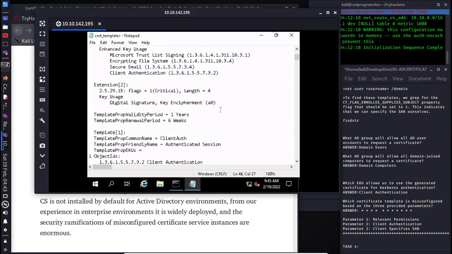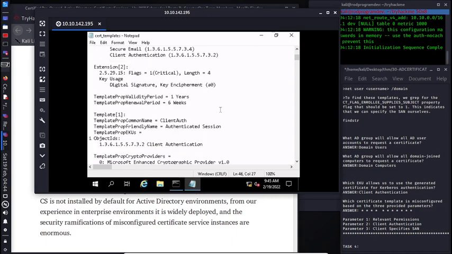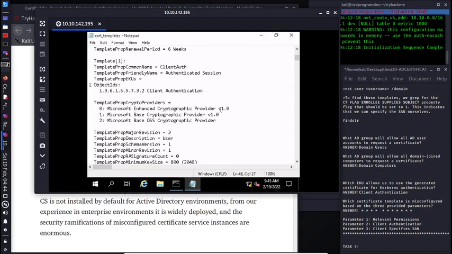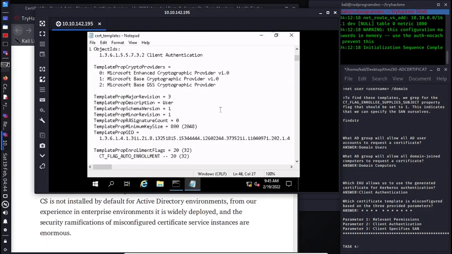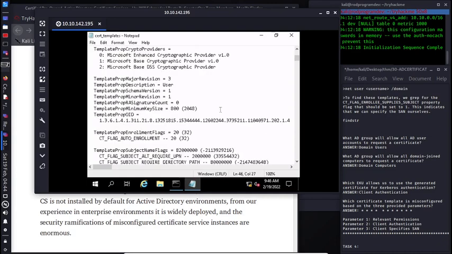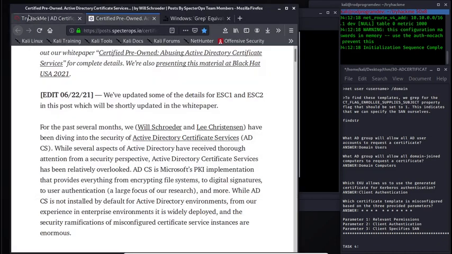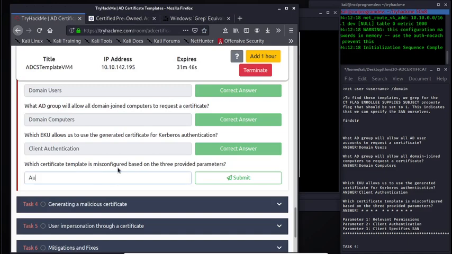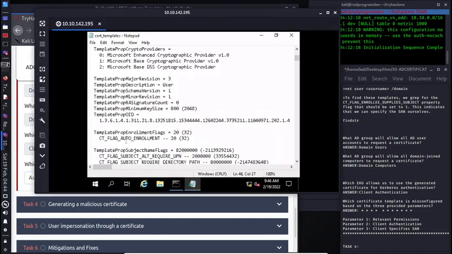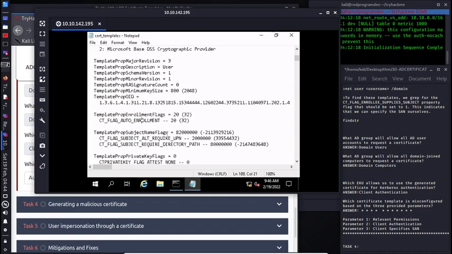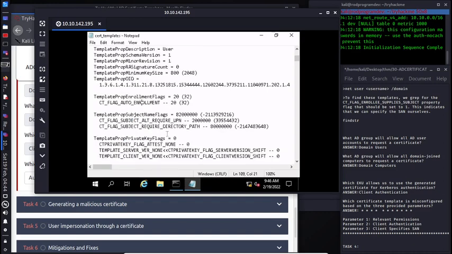What are we looking for here? Auto enrollment. Nope. 1, 2, 3, 4, 5, 6, 7, 8, 9, 10. So that's too many words. Flag auto enrollment. Auto seems to be a flag.